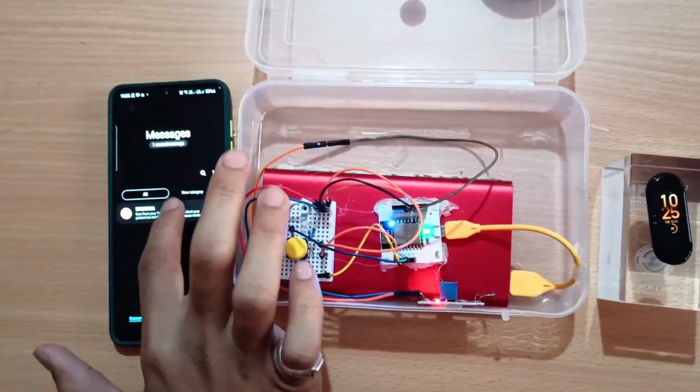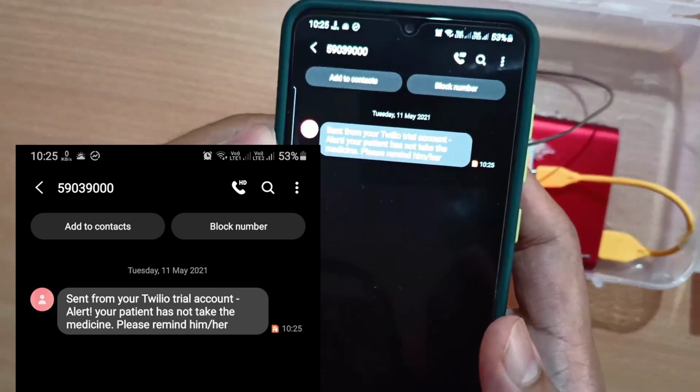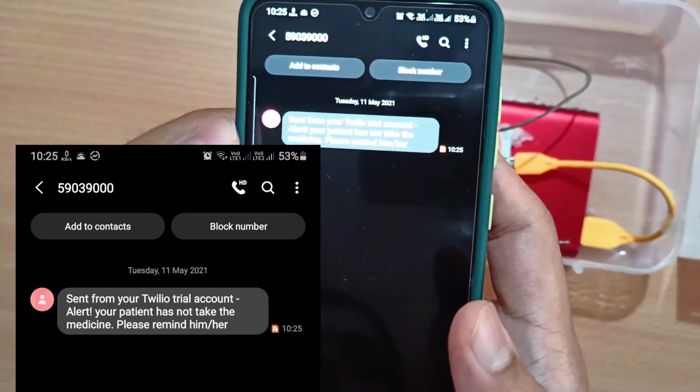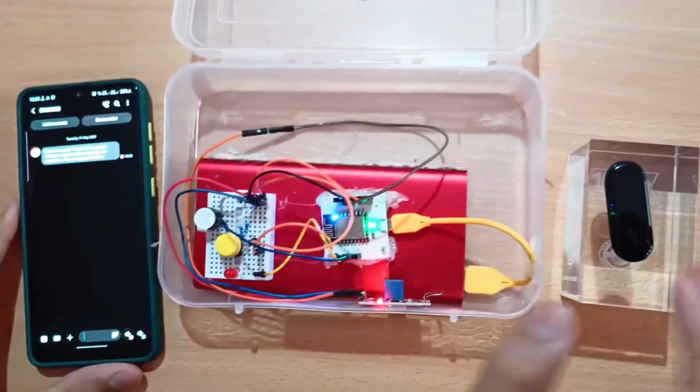Here you can see the message has arrived. Sent from the Twilio trial account. Alert: your patient has not taken the medicine. Please remind him or her. So this is how our pill reminder system works.